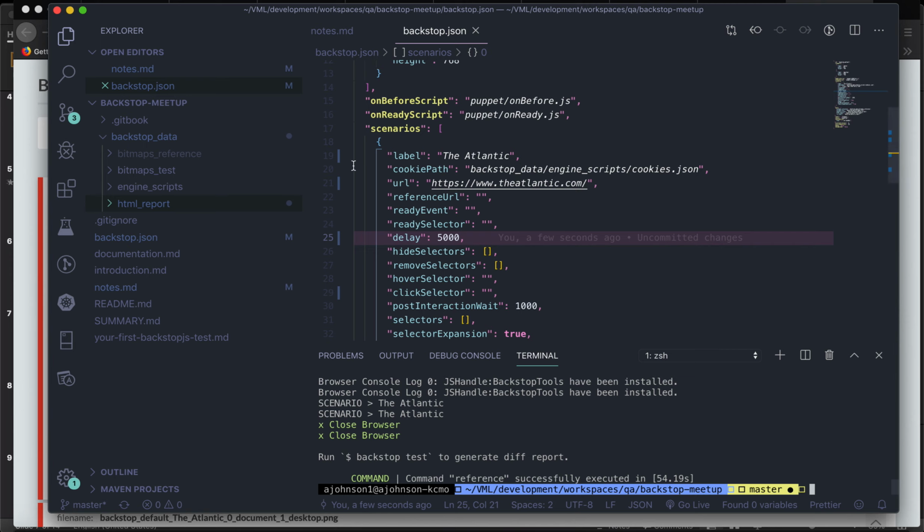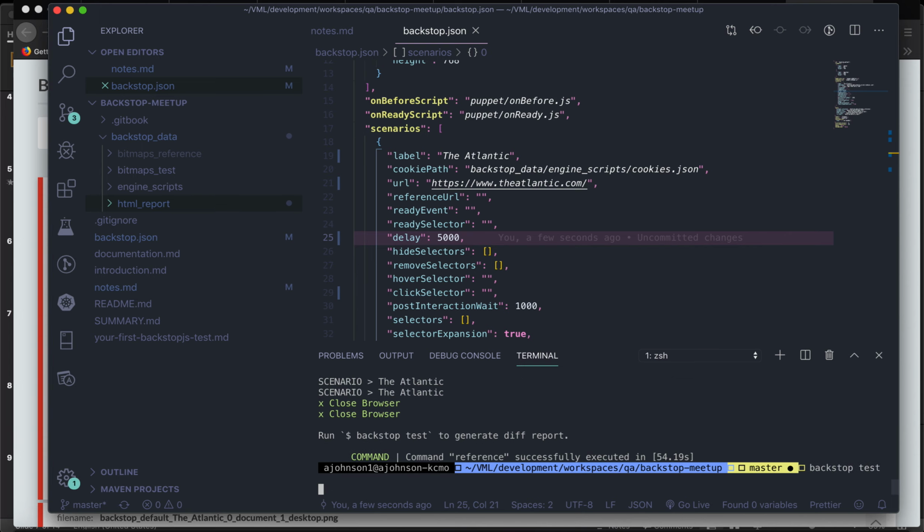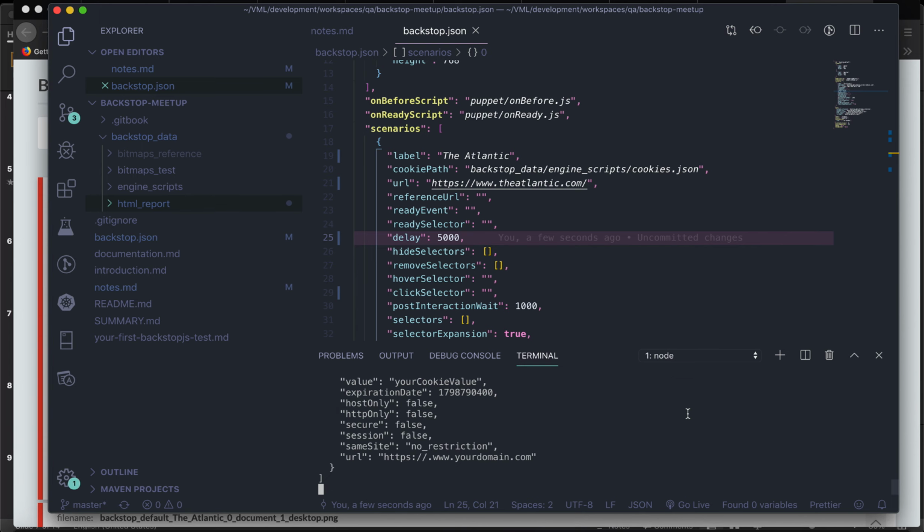My reference images are now saved here. I'm going to run backstop test. It should take exactly half as long, hopefully. And I don't have to find my HTML report. It will automatically pull up in my default browser.